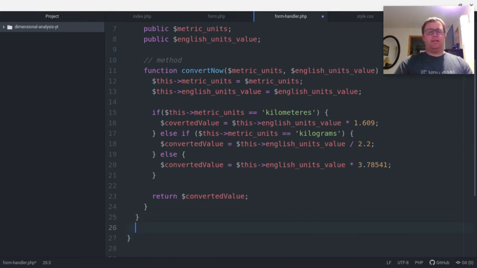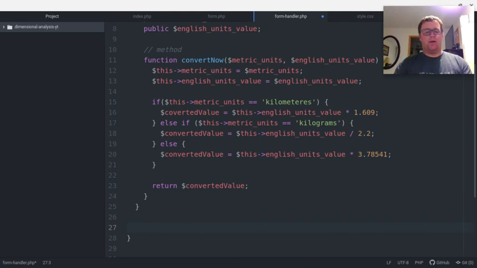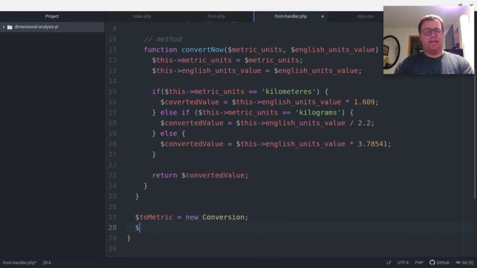So we're going to go outside of that, and we're going to say our solution, or actually, let's say our toMetric equals a new Conversion, and we'll say toMetric arrow, and then the convertNow. Pass in the metric units and the English units value, and we're going to go back here and say our solution is equal to this.